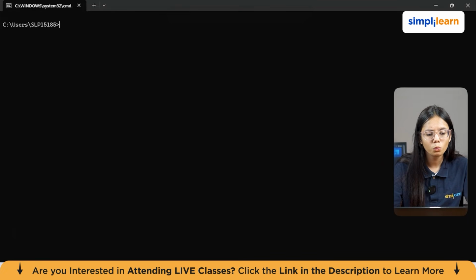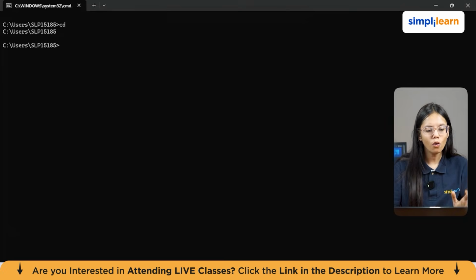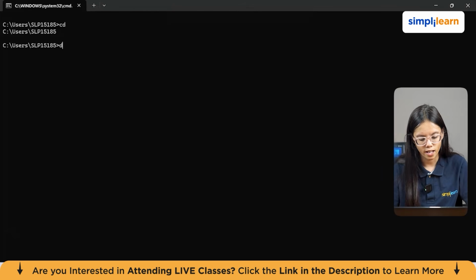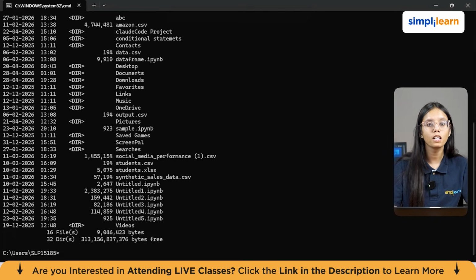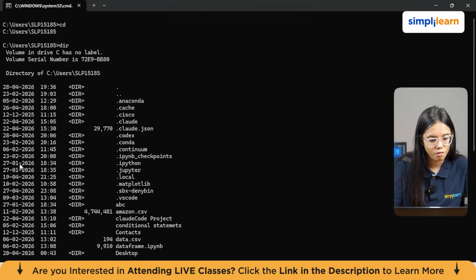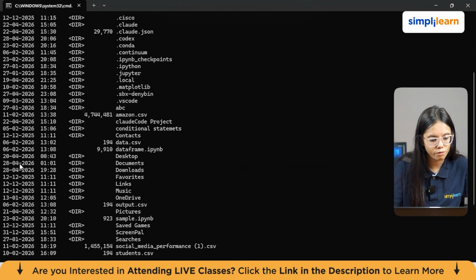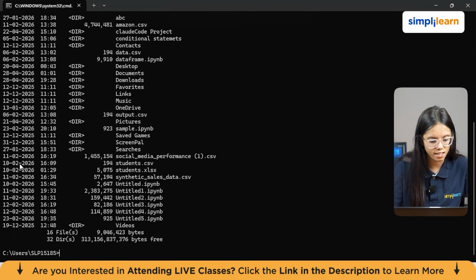So if we want to check where we are currently, we can directly press cd, enter, and it will show we are not inside any of the folders. We are just inside the major root level. Now, another important command is dir. You must be thinking what it does. It shows us all the files and folders along with sizes. So here you can see we have all the files, all the folders, the date and the size.